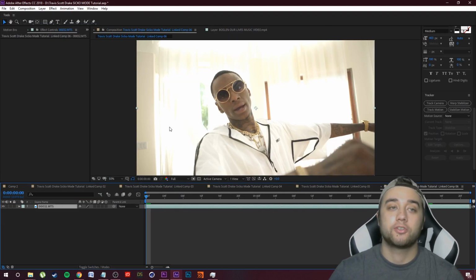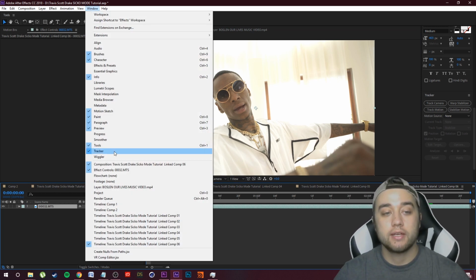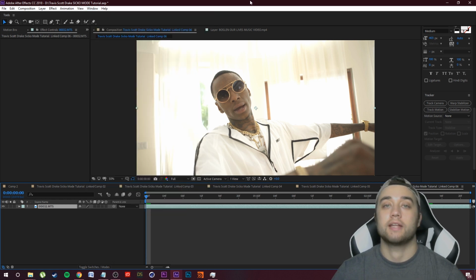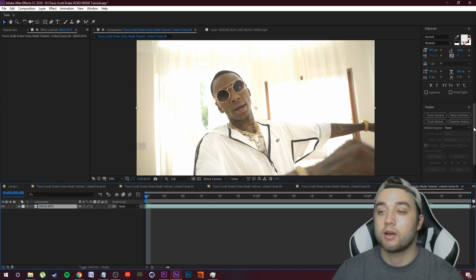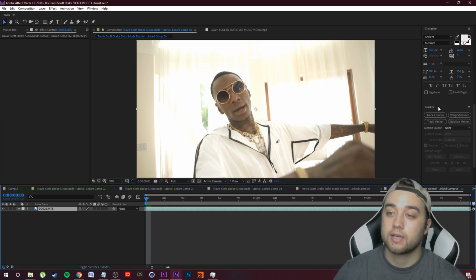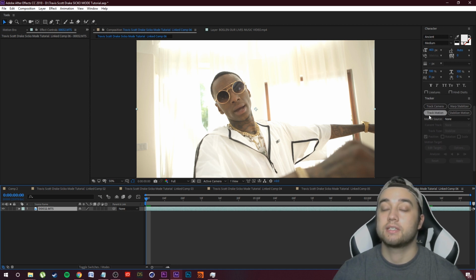All right, so we have it within After Effects. Now all you need to do to set this up, go up to the window tab, make sure that your tracker is checked right here. That's super important. Then come over here to the right or wherever this kind of navigation bar is, find your tracker. You might have to resize these windows just to make sure that you see all of these options, but make sure this is completely showing.